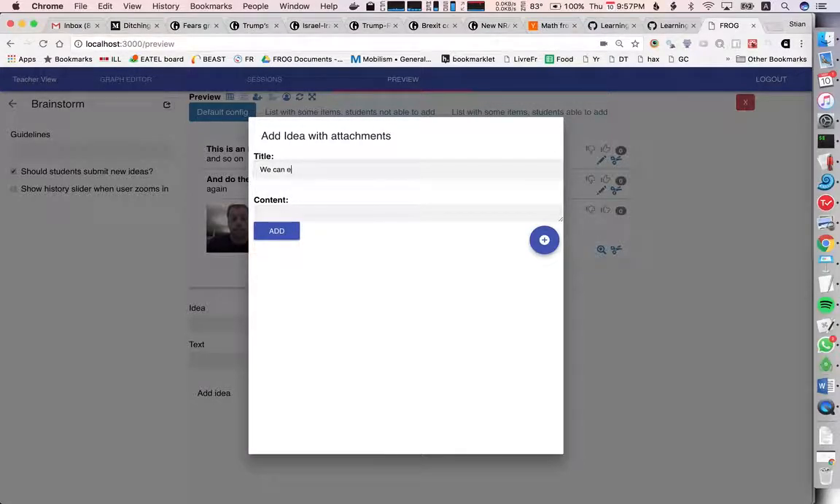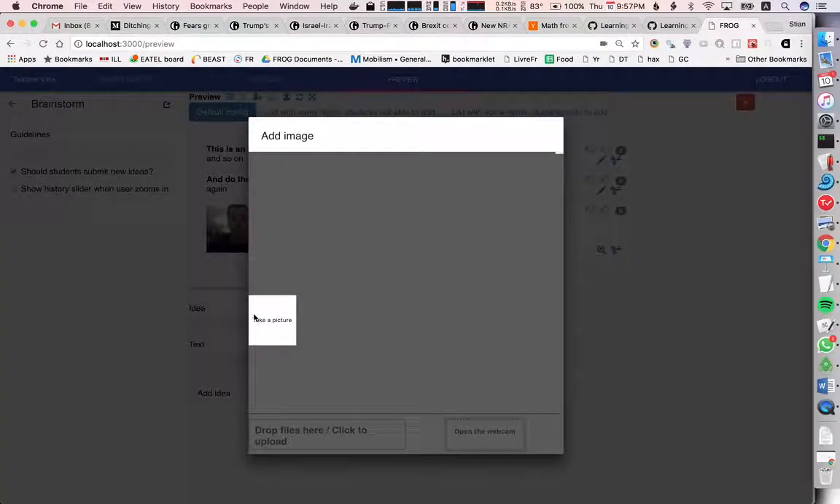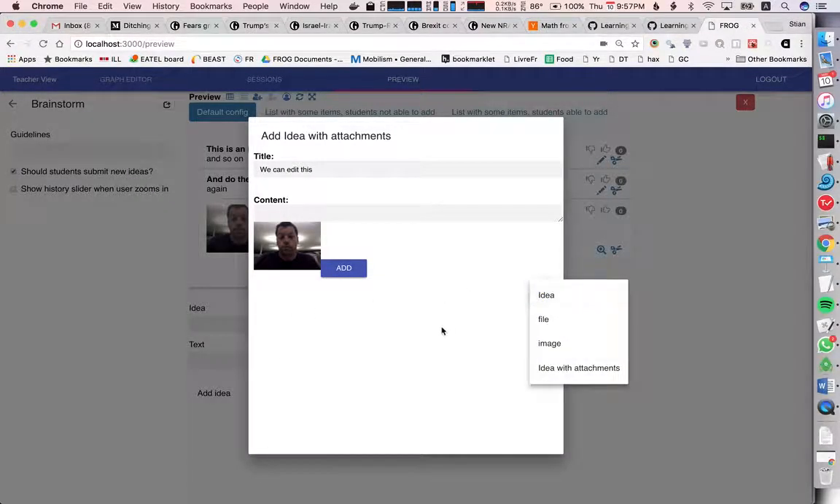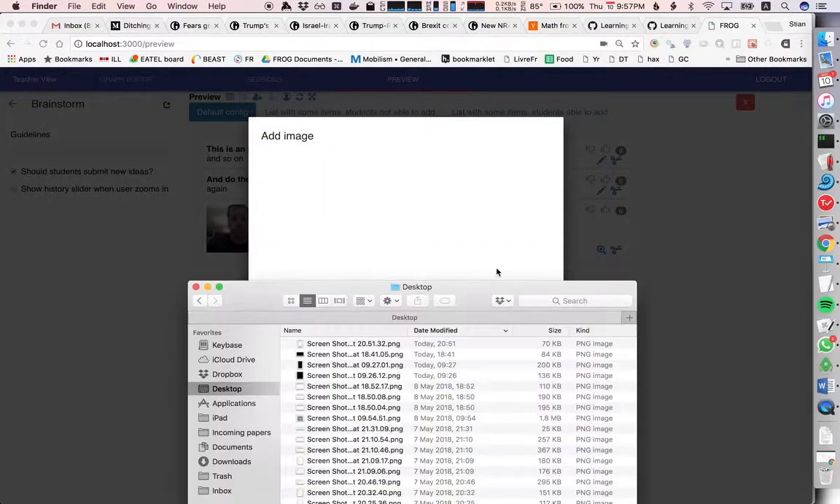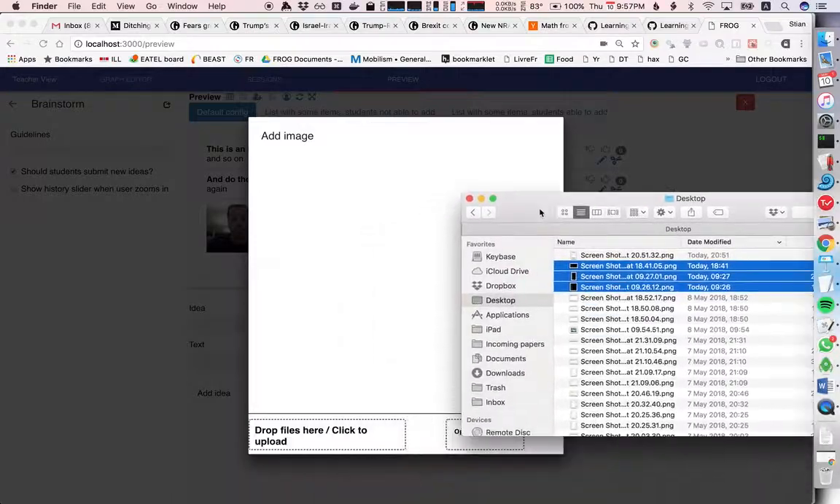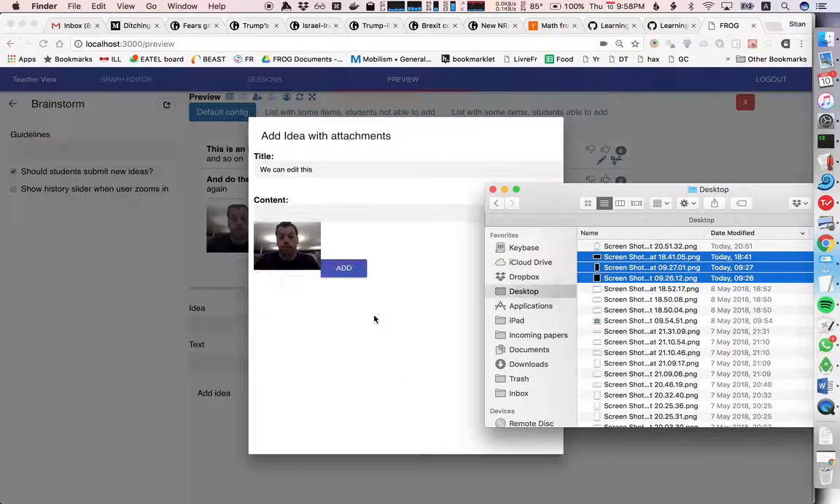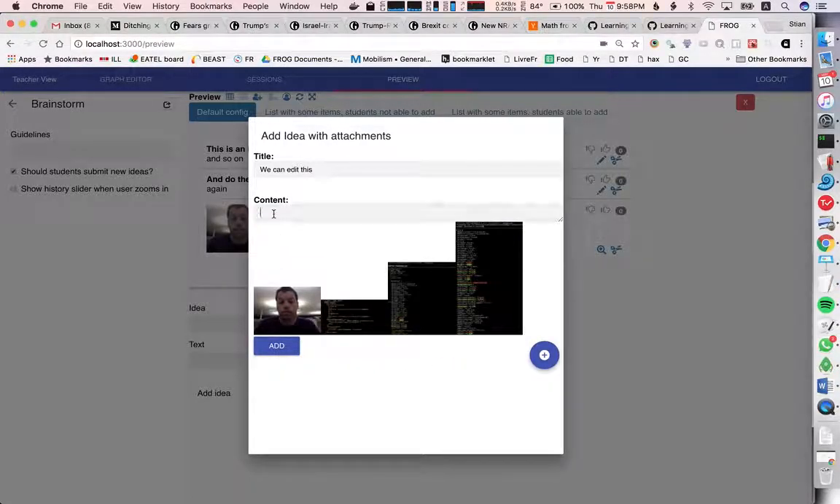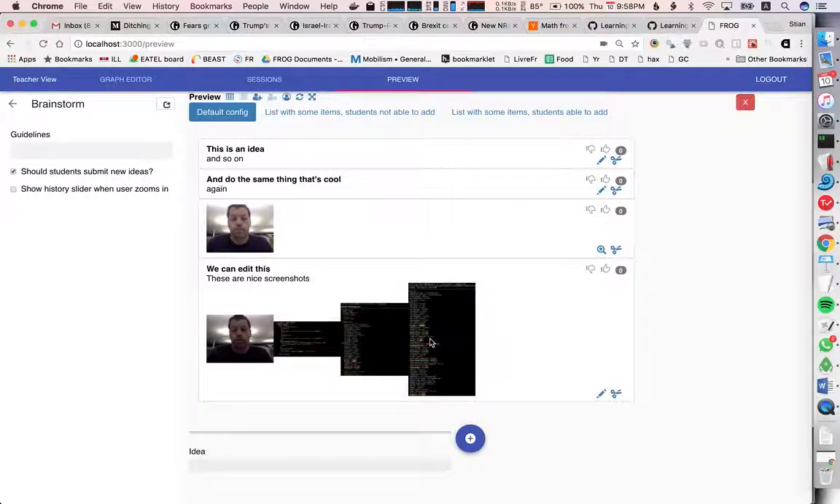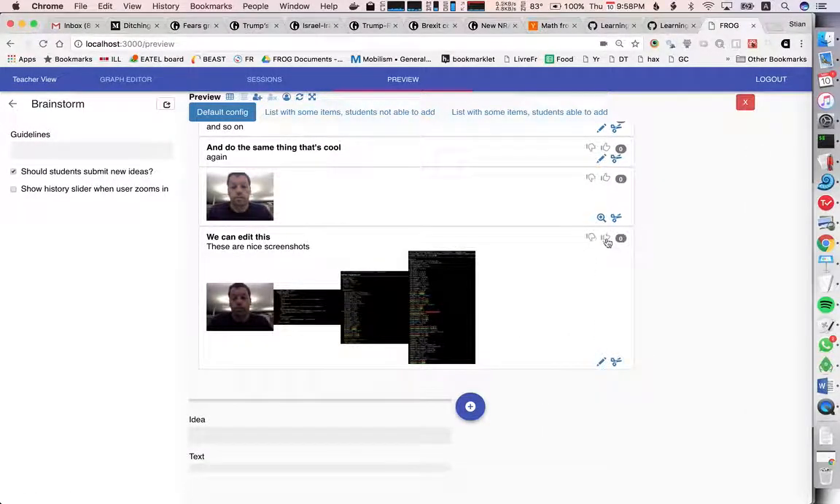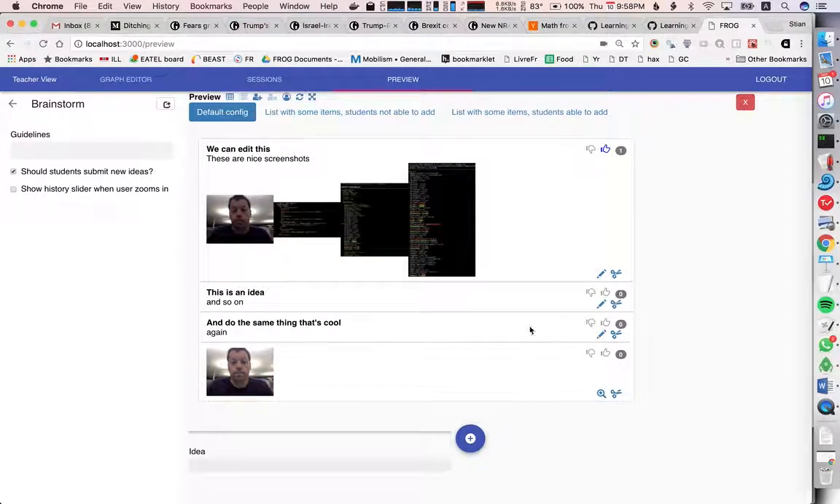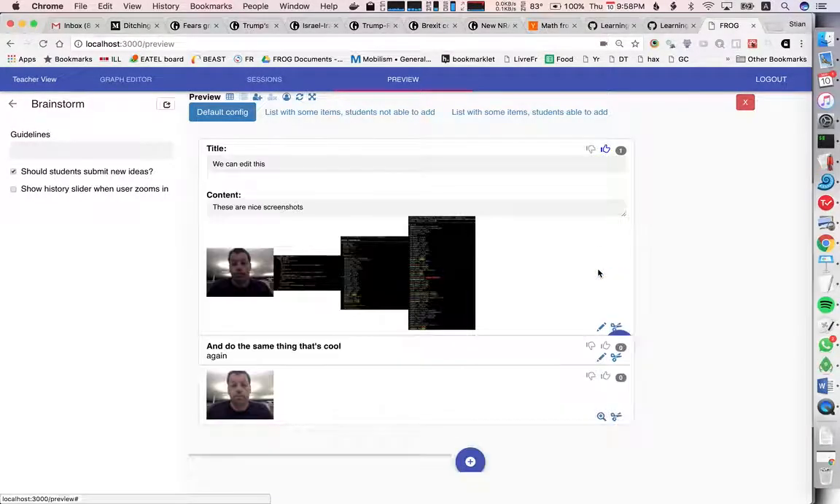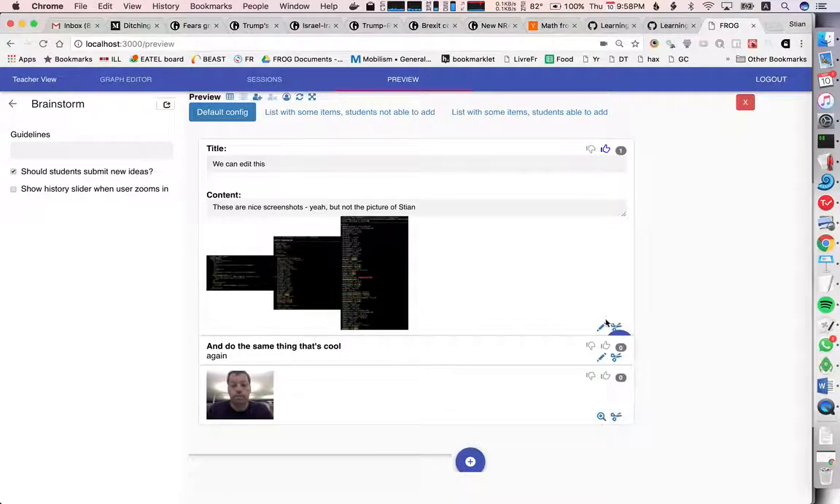So we can edit this, but we can also add an image, we can add several images, let's see, I can also drag and drop this, looks very nice. Okay, so I'll add that, and you see that it looks quite nice. We can of course vote up and down as we are used to. We can delete, we can edit, so we can say, let me take this one away, there we go, perfect.